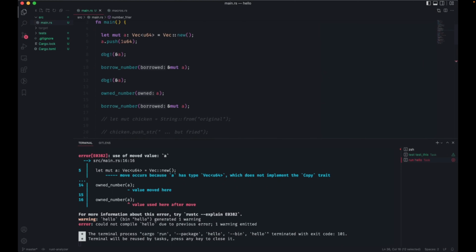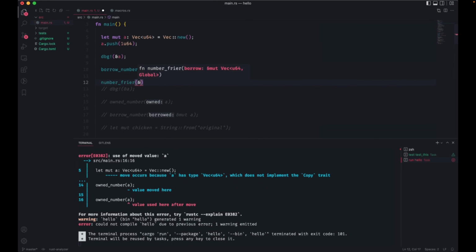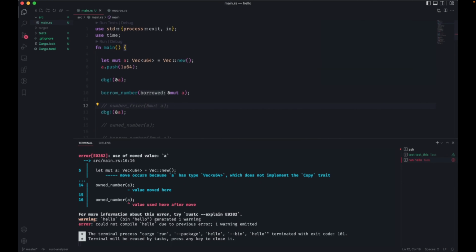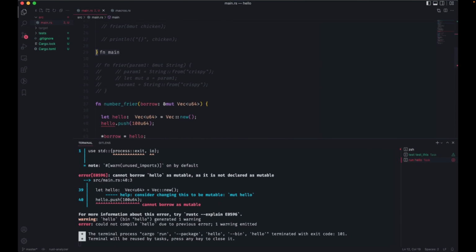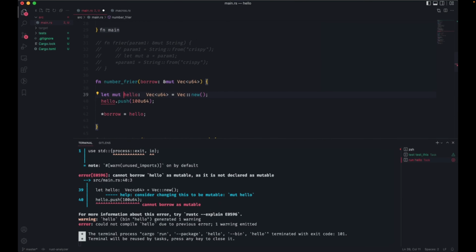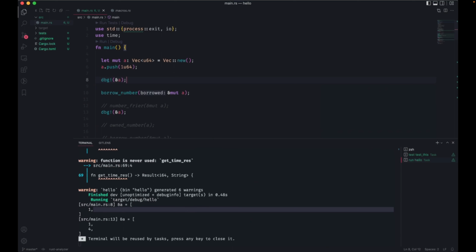So what did I do here? I simplify this. So I got my number fryer, and I need a mutable here. So let's do it without. What we expect here is only one thing to be pushed onto the stack. So here, business as usual, right? I started the vector with number 1. I borrowed it over here, pushed a number 4 on top of it.